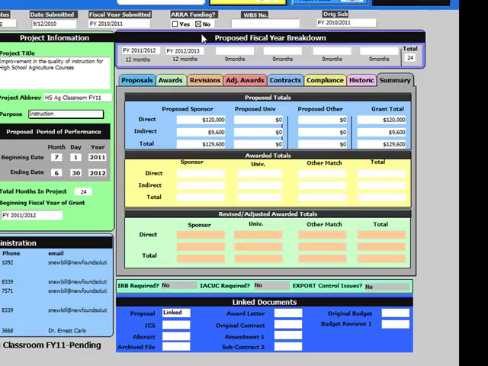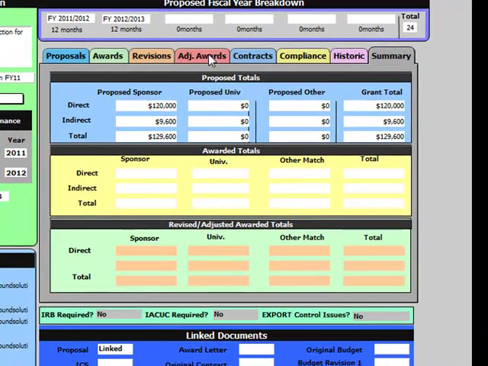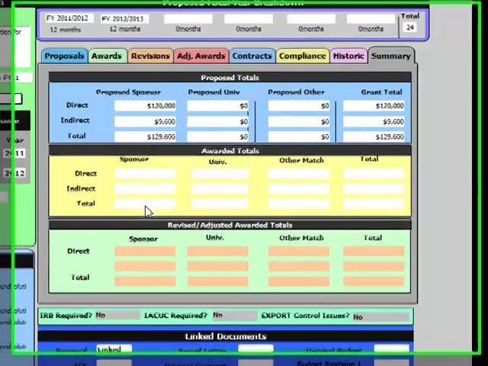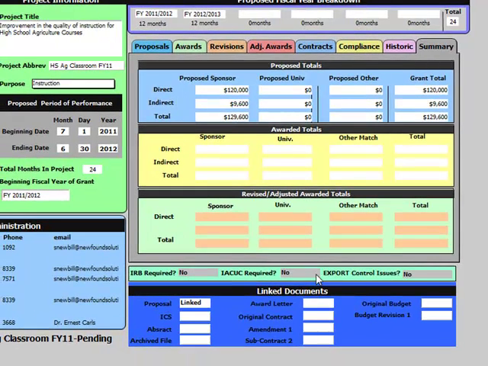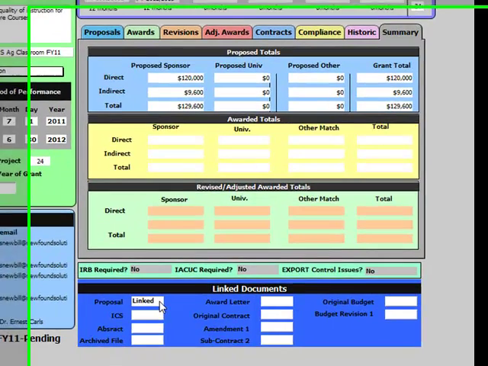The tabbed format will default to the summary function page where you will see the proposed figures. If the project had been awarded, those figures would have been brought down here to show the amount that was awarded, or revised or adjusted as well. Below that tabbed format, you'll notice that there were no IRB, ICOOC, or export control issues that should be addressed on the proposal, and that the proposal itself has been linked.